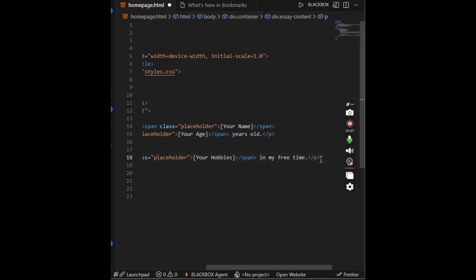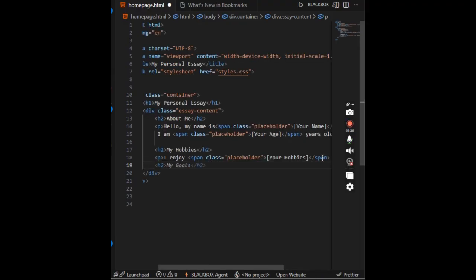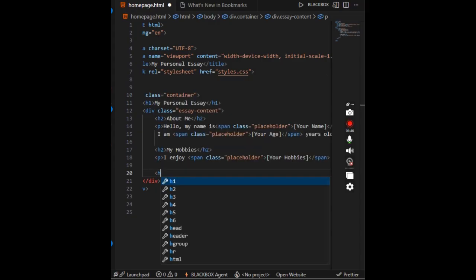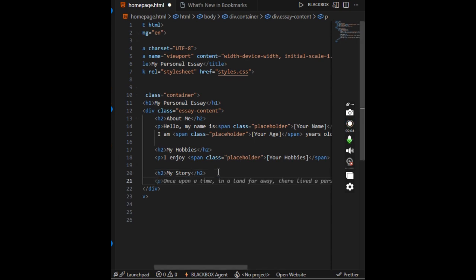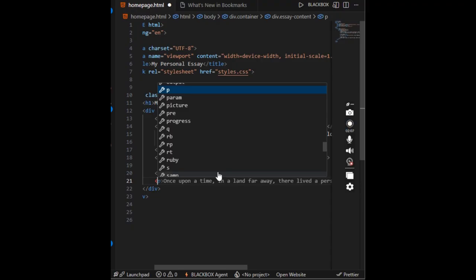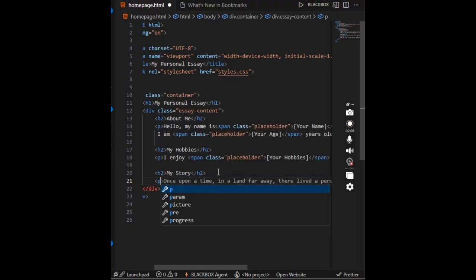So now next is my story. H2, my story. Again, I'm using shortcuts because I just want to give you the basic understanding, but it would be better for you to type everything yourself so that it's going to be easier for you later.